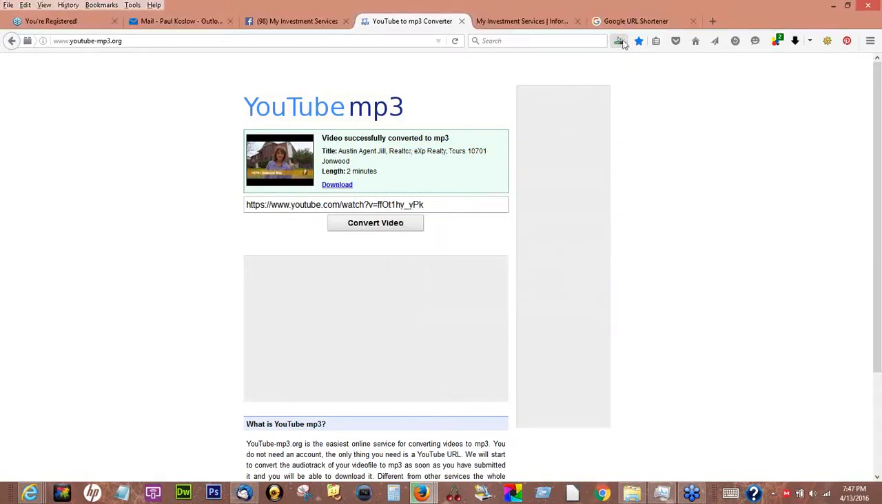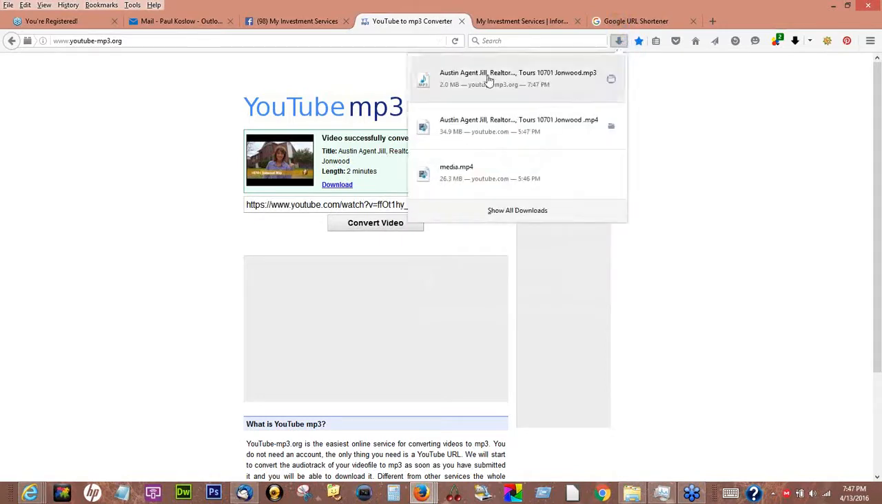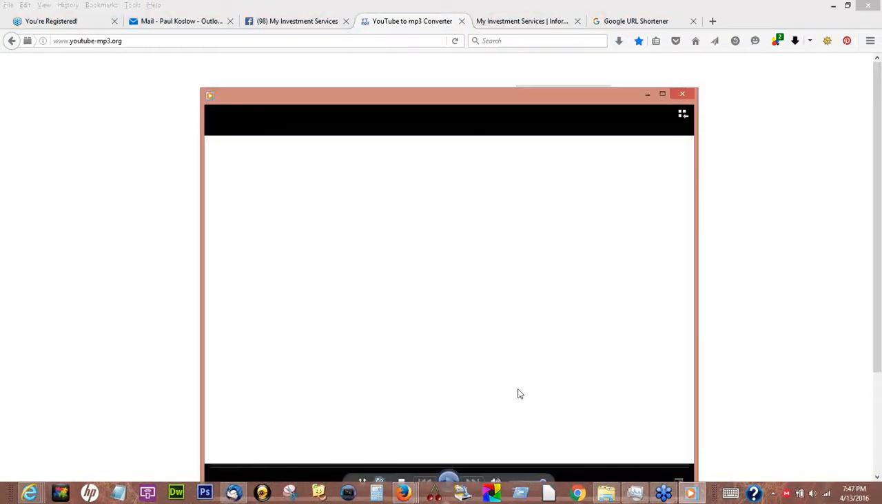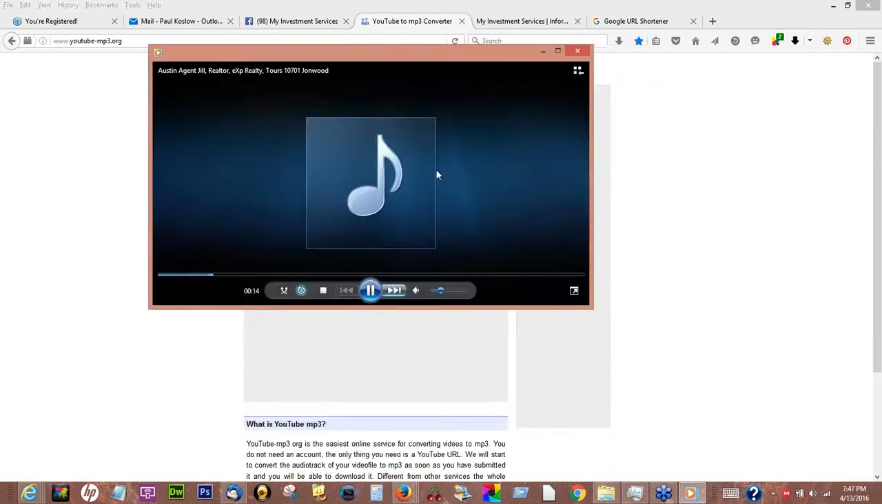So now I click on download, and I'm just going to save this. It's downloading to my computer. I don't know if you can hear that or not, Gary, even if I turn it up. Yeah, okay. Just a little bit, yep. Okay. So basically what we did is now we have an MP3 to work with.